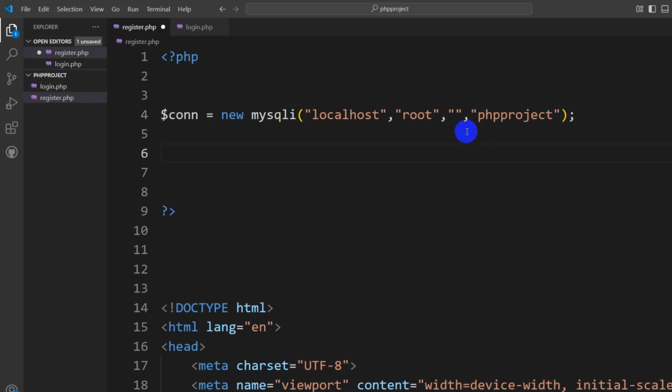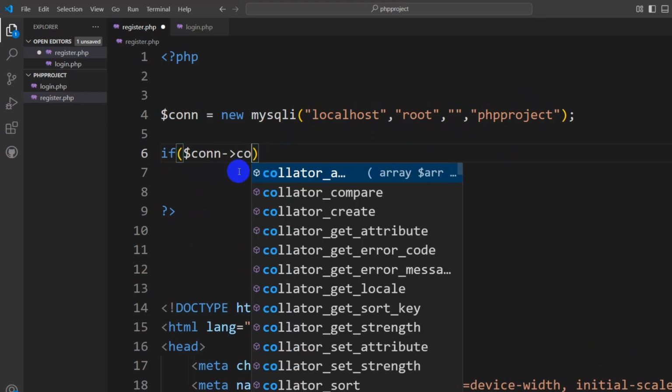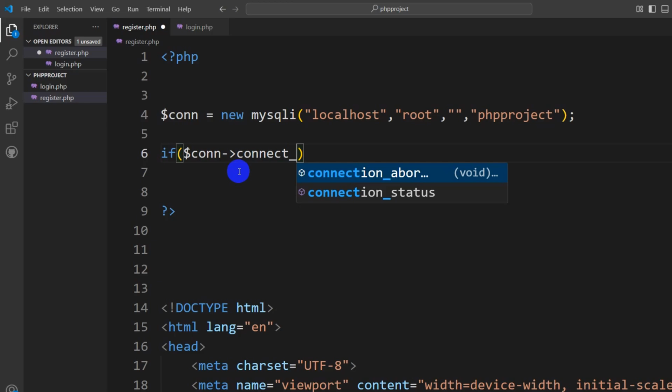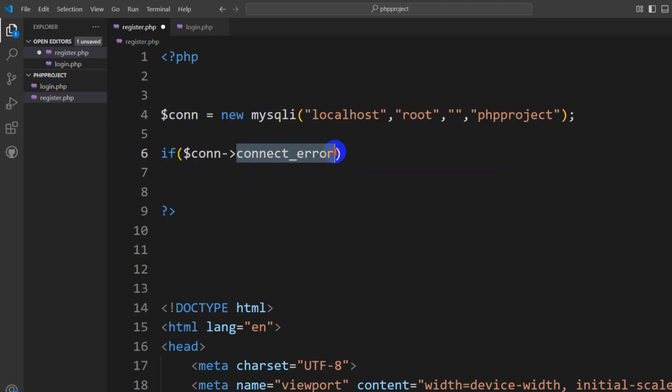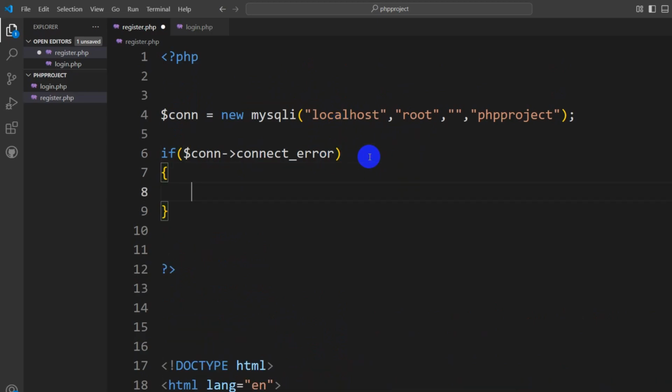If you want to check whether the database is properly connected or not, you can just give an if condition. If $con arrow sign connect_error. So we use this connect_error to check if there is any error in database connection. This is a function for PHP, so there is no need to worry about it. The error will be automatically generated by PHP. So you just need to mention the variable name over here.